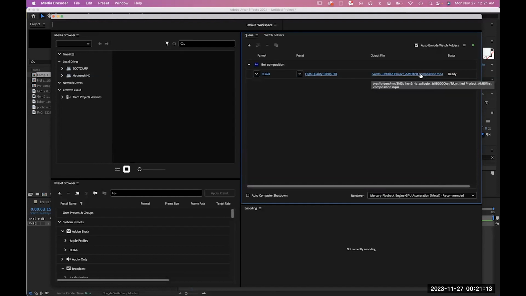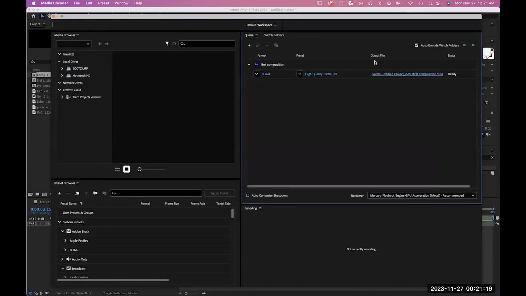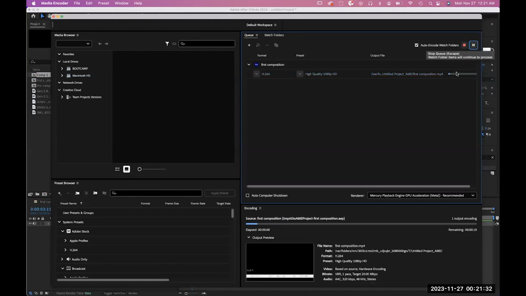Make sure that this is going to be saved in a place that you want. Otherwise, it'll just go to the default folder for After Effects, and it will take up a ton of memory in your laptop. If you don't have that much memory, it's best to change it. And once you hit OK, it'll start. You can always cancel it.